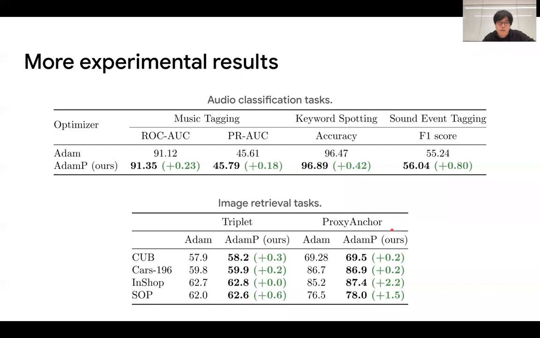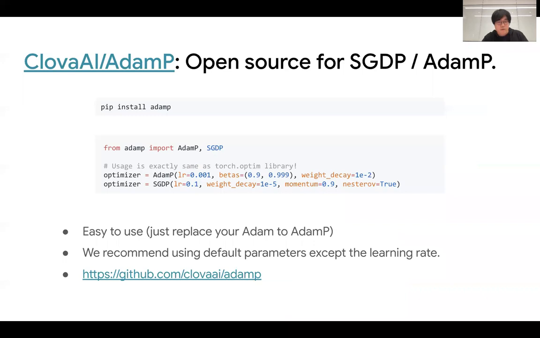So just run pip install adamp on your laptop, and replace your Adam with AdamP. We recommend using default parameters except the learning rate. Of course, you have to tune the learning rate, and the code is open source now, so you can access it freely.